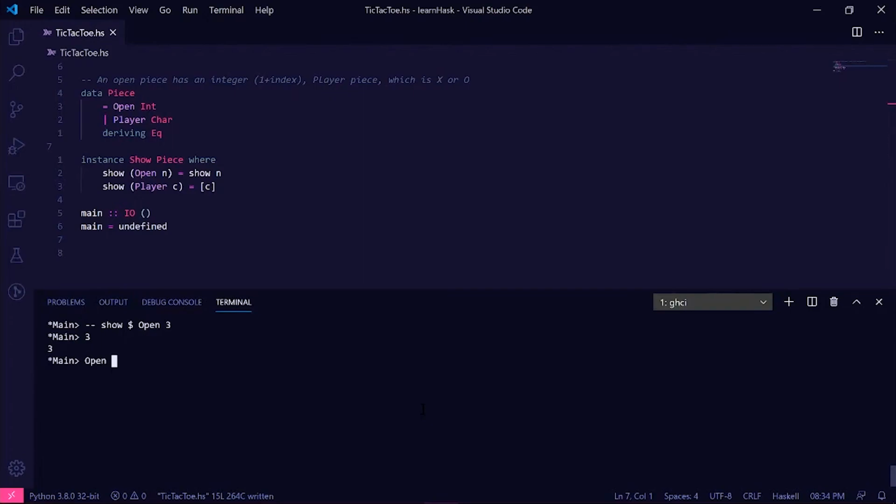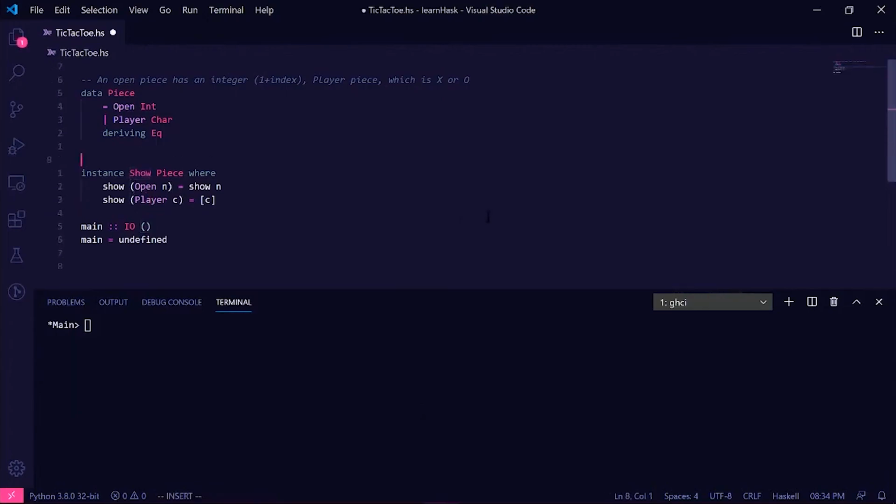So now when I do show open 3 and we do it, the grouping, it just says 3, right? And this will do the same thing, but for the different character pieces, right? So this is going to be perfect for allowing us to be able to print stuff to the screen. So that is cool. So I'm going to make a little comment. Define show for pieces.